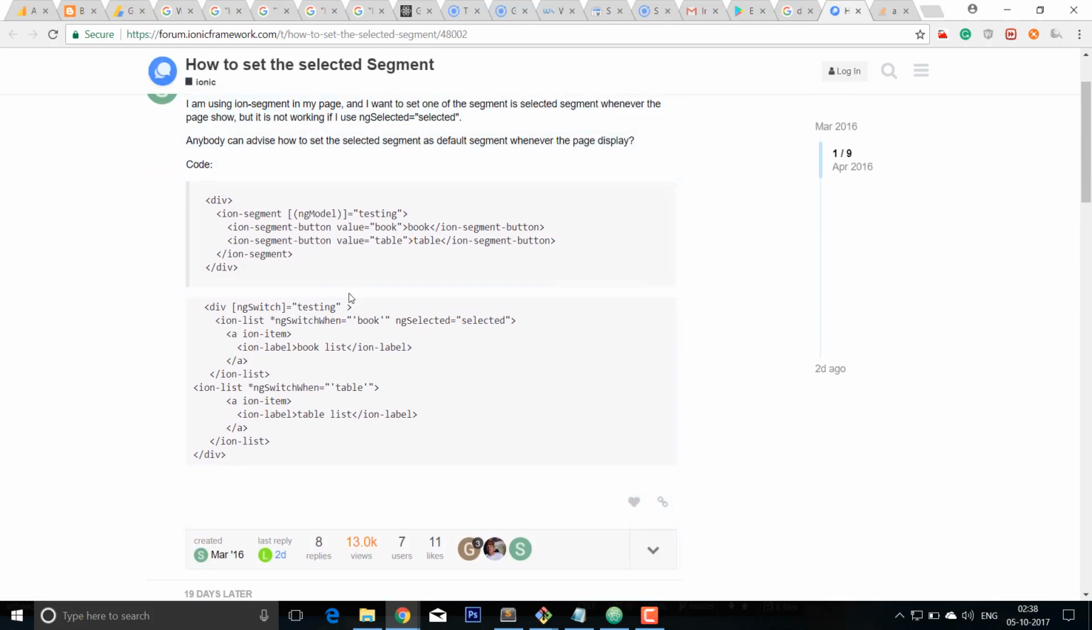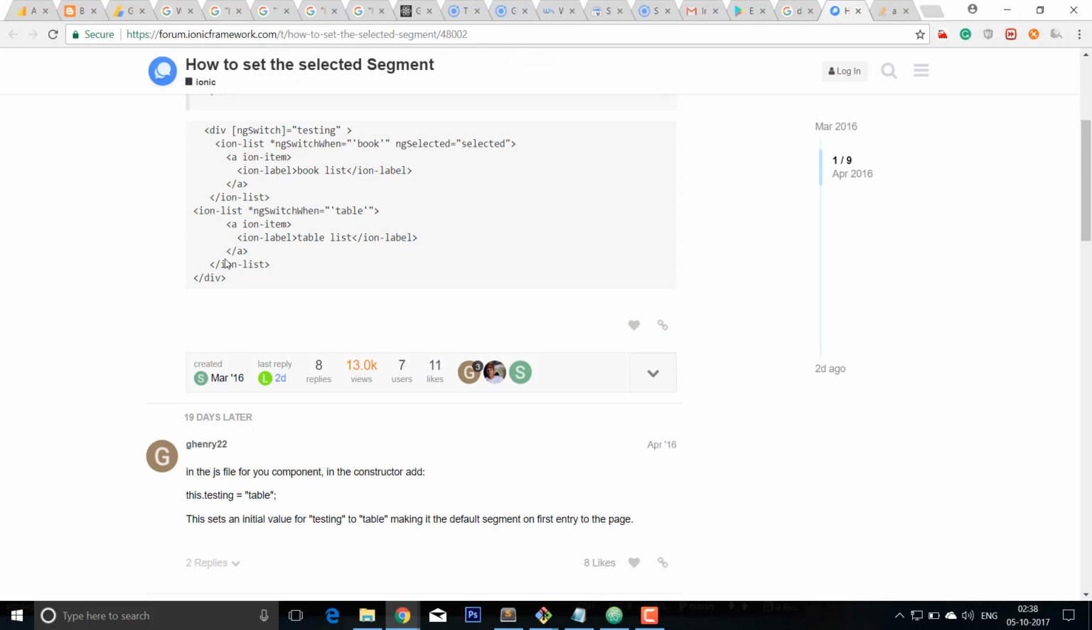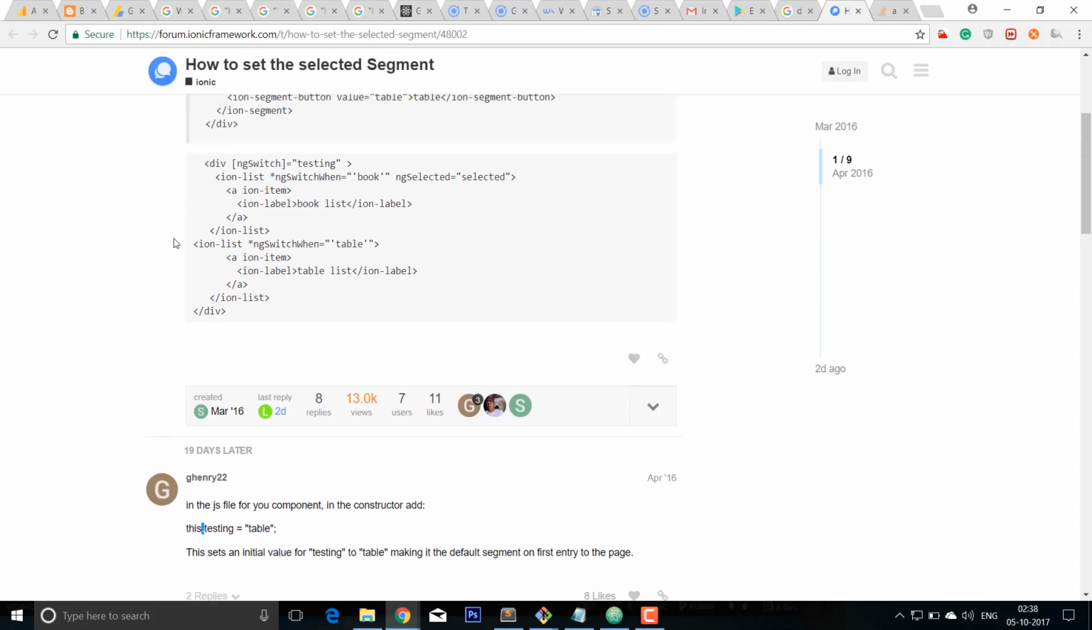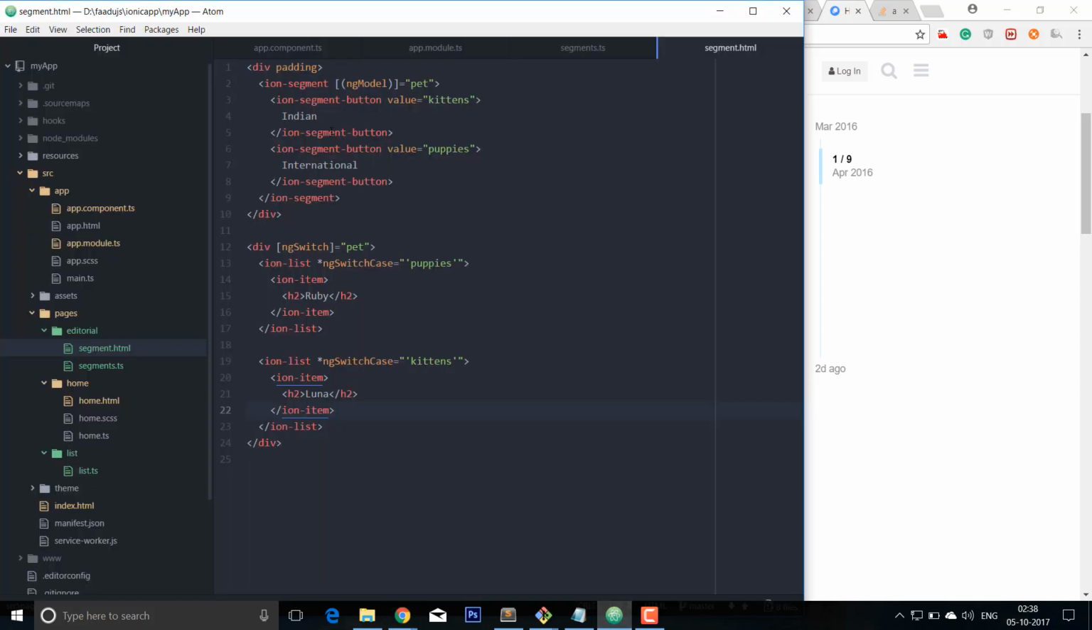Ionic ngSwitch, when table is, the JS file for your component, in the constructor add this.testing equal to table. This sets an initial value for testing to table. Make this default segment on first entry of the page. So this.testing equal to table he is talking about, and he has used testing somewhere, ngSwitch testing. So I will go ngModel segment ngSwitch pet.